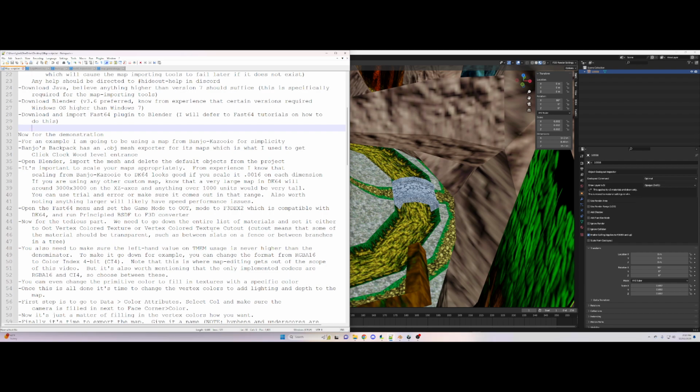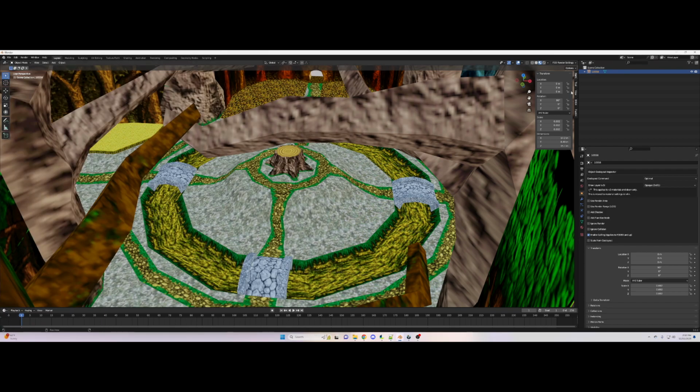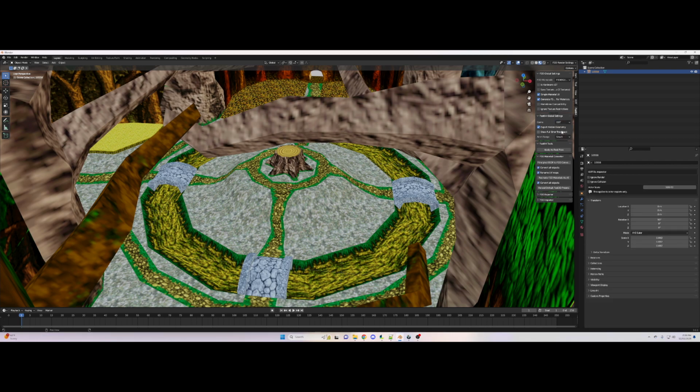Okay, so first thing we're going to do in Blender is we're going to go back over to this sidebar, and at the bottom you'll see there's this FAST64 tab, which is from the plugin, which I've already installed. For the microcode, we're going to set this to F3DEX2. We're going to set the game mode to Ocarina of Time. And we are going to run this principled BSDF to F3D converter.